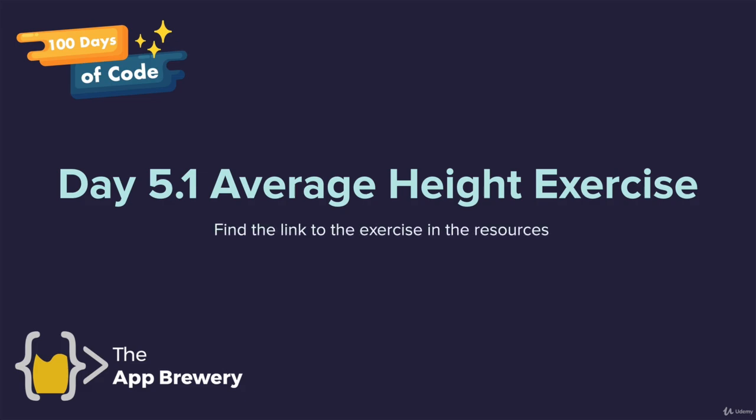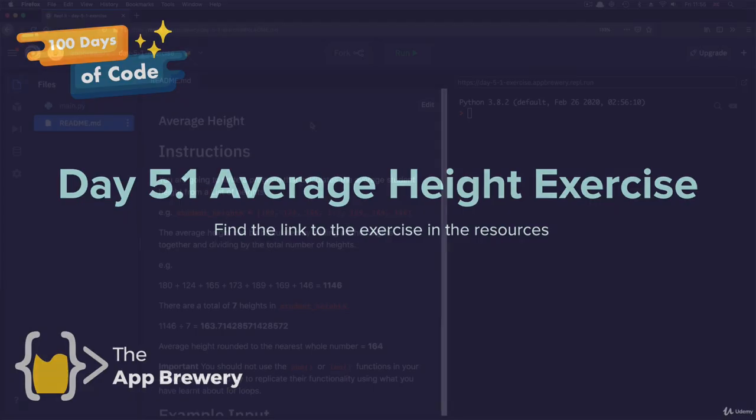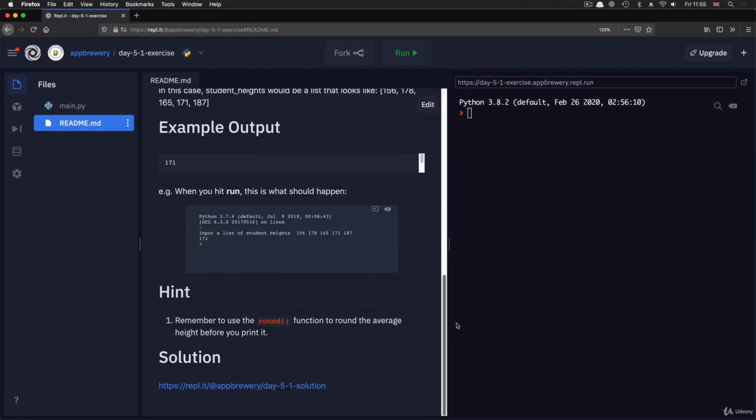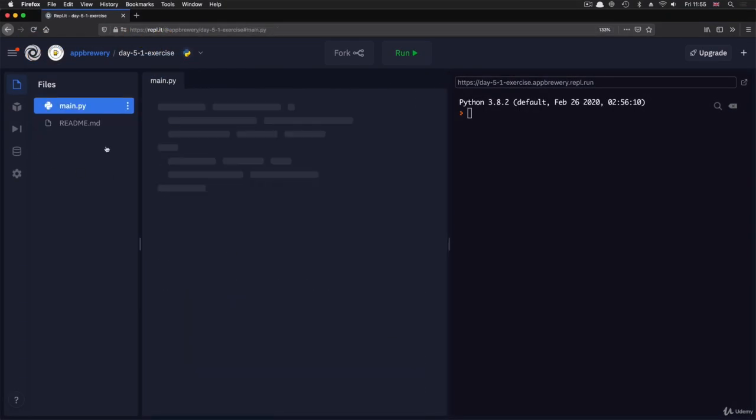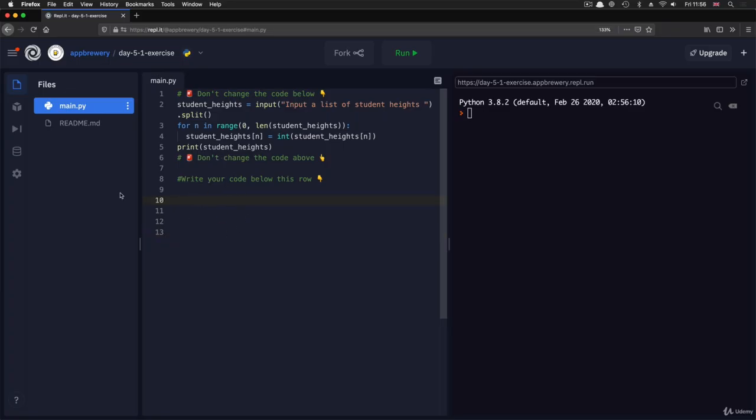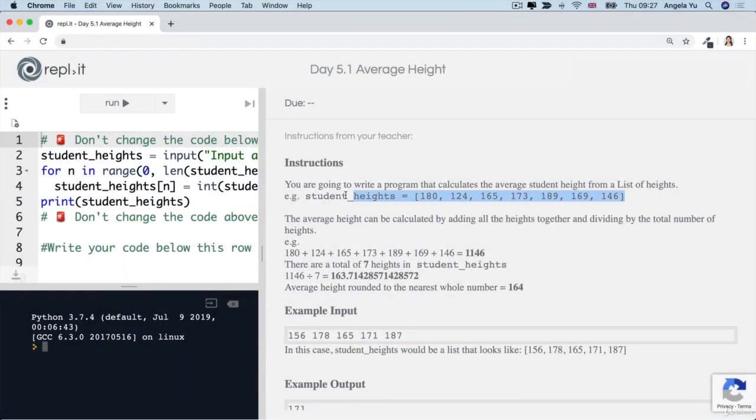Head over to day 5.1, the average height exercise. Now, the instructions are that you're going to write a program that's going to calculate the average student height from a list of heights. So, for example, let's say we had a list of student heights that looks something like this. Then you're going to be using a for loop, hopefully, to figure out the average. And the average can be calculated by adding up everybody's height and then dividing it by the number of students inside the list. And then I want you to round it to the nearest whole number.